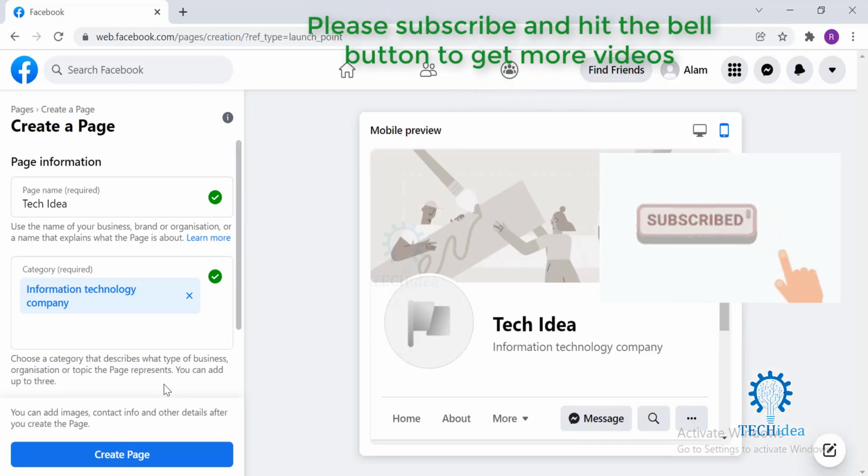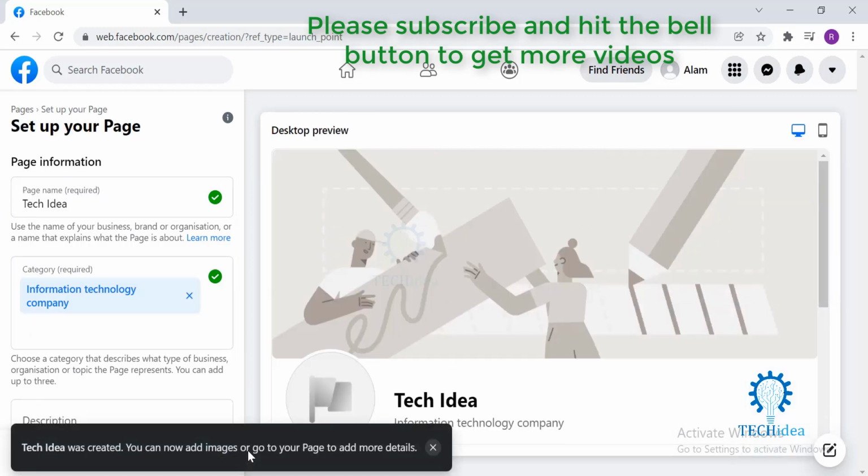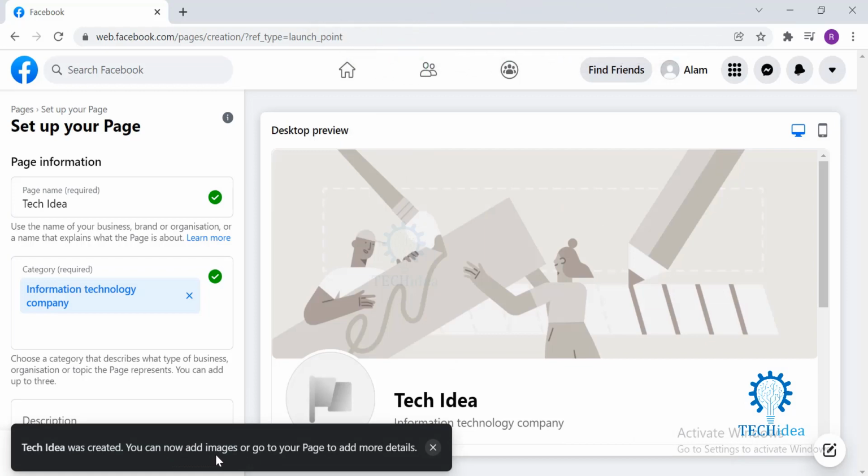Now, step number 3 is to click on Create Page. Your page is now created. As you can see, I can now add images or I can add more details to my page.